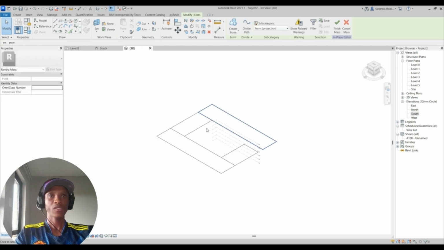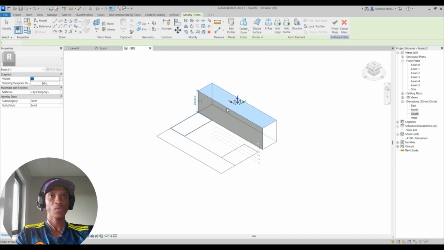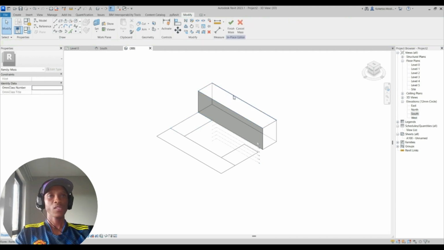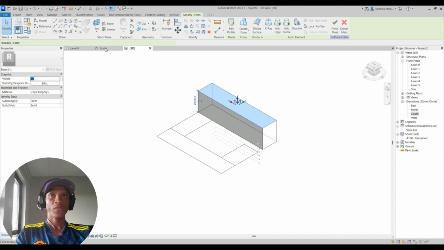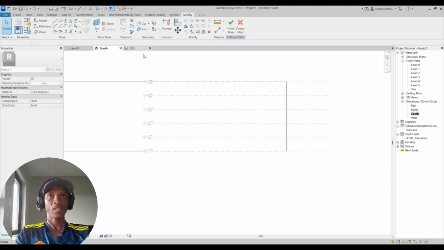I'm going to create a mass from all the rectangles I've generated. So I'm going to start with that one. Okay, let's start with this one. So I'm going to select the top face of this one, go to the south elevation, and then I'm going to nudge it, place it right on the last level.